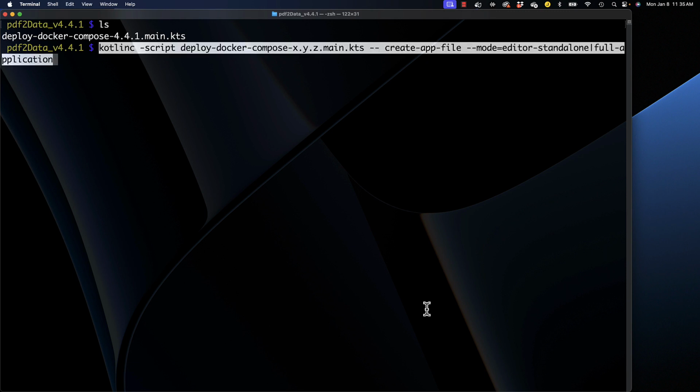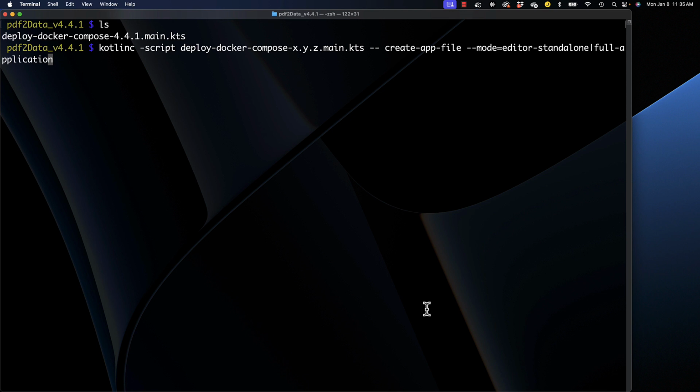All right, so first thing you need to do is determine whether you want the editor to be standalone or a full application. So I'm going to choose full application here. I'll delete. All right. And you need to change these X, Y, Z values to what our script name is. And if you recall, it was 4.4.1. And I'll go ahead and hit enter here.